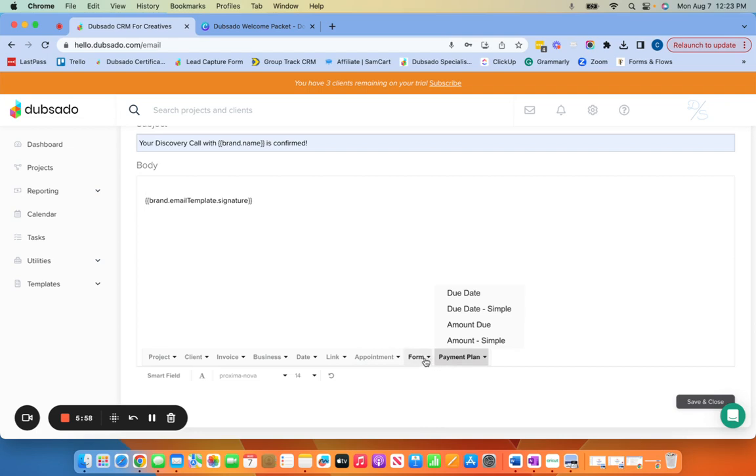Back to the form smart fields. This is information about any specific content. The payment plan smart fields are smart fields that are to be sent through the payment schedule. So they're kind of like the appointment smart fields. They only work when you're sending a payment reminder through a payment schedule in the reminder section for it to work correctly.